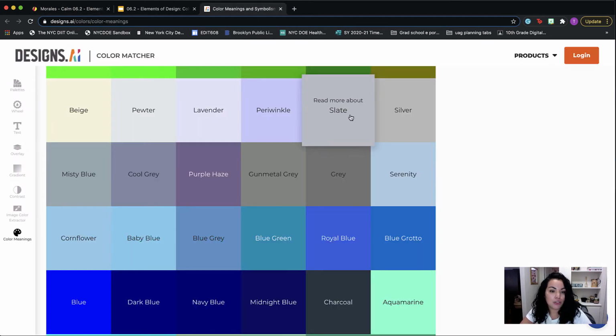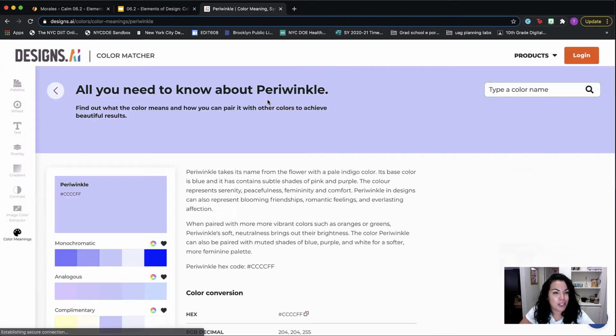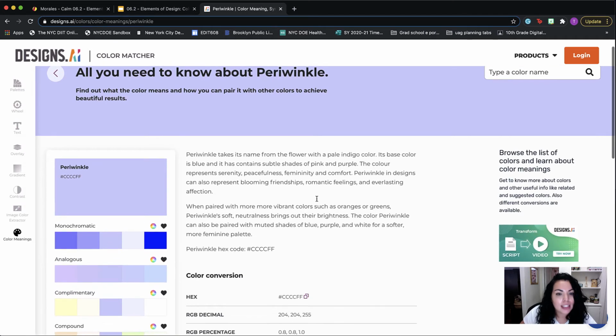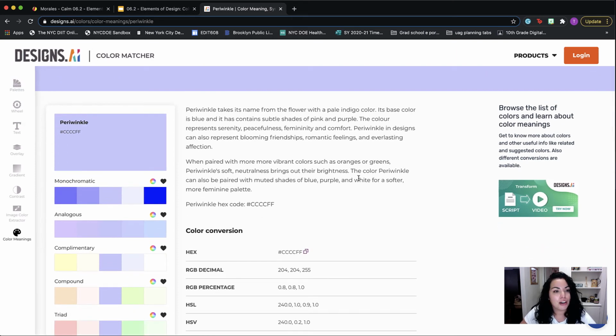So I actually like to use this website. I'm going to look and I'm like, I think this is a really nice calming color, but I want to make sure it represents calmness. So let me read. Let's see. The color represents serenity, peacefulness, femininity, and comfort. I say that's pretty calm.